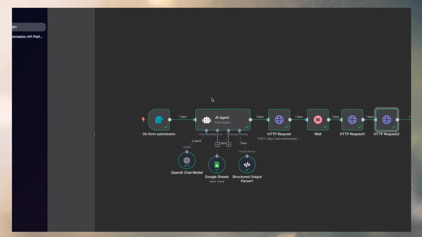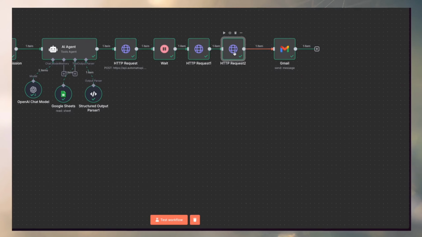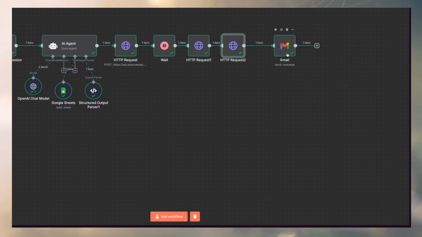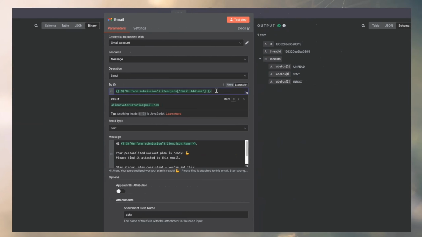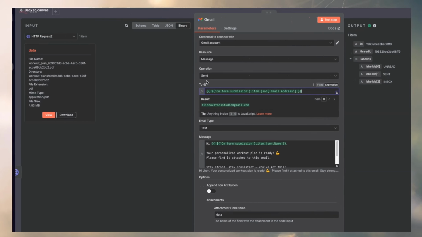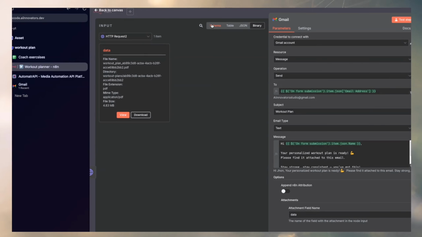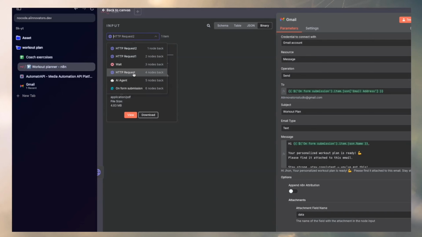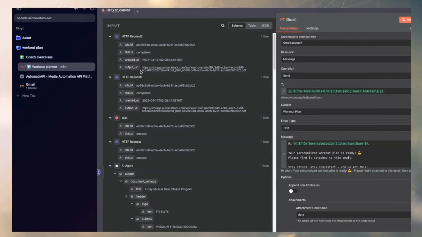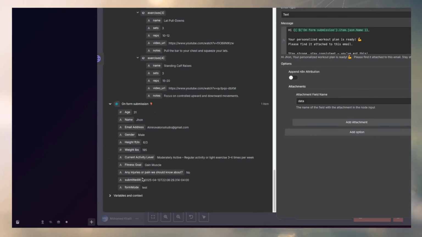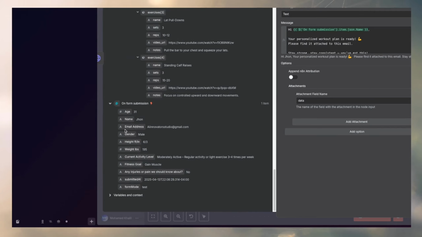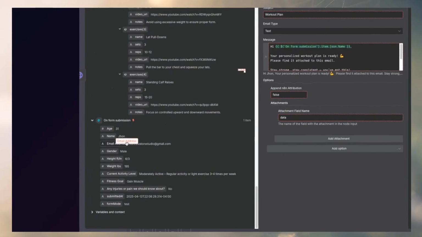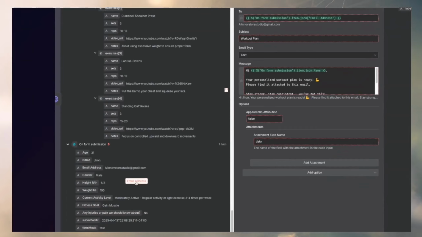We have the client's email, and we also have the PDF. So all we need to do is add this Gmail send node. In the To field, you'll just add the client's email, which I got from the actual form submission. So you'll see here in the first node, the form submission, we have the client's email address as one of the inputs here. So just drag it and drop it over here.